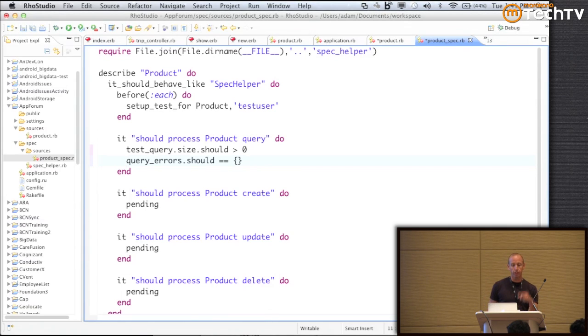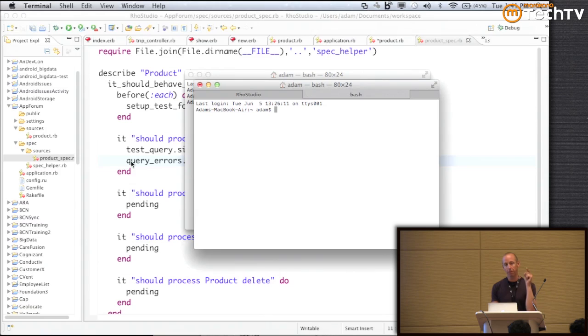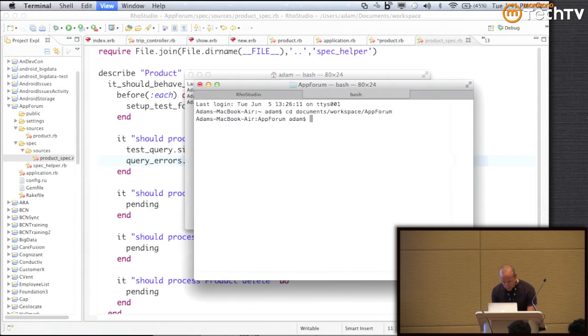And notice that it just says pending for create, update, and delete. What this is going to do is it'll leave that as yellow because it just says I don't have a test. It doesn't say it failed. But I just want to test this one thing. And this is going to be an easier way of testing than writing a sync client. So now I'm going to go to Documents, Workspace, App.